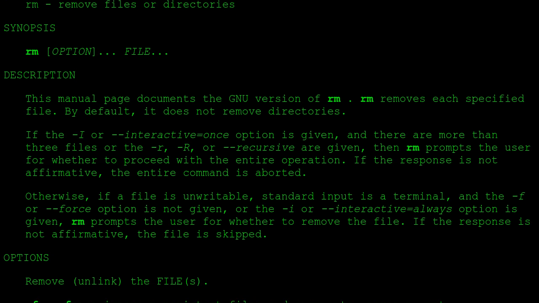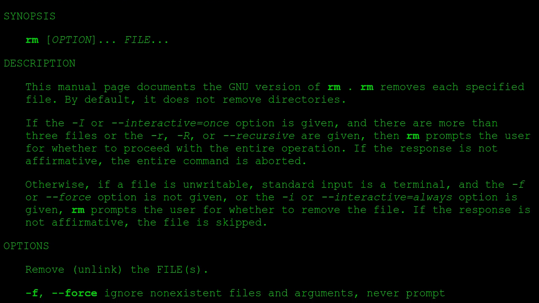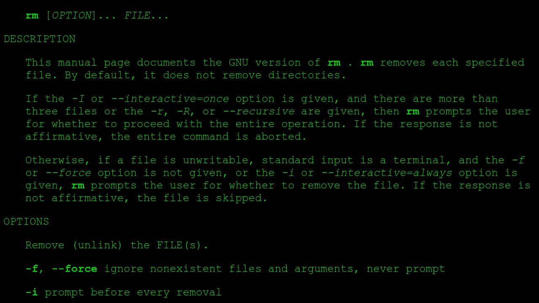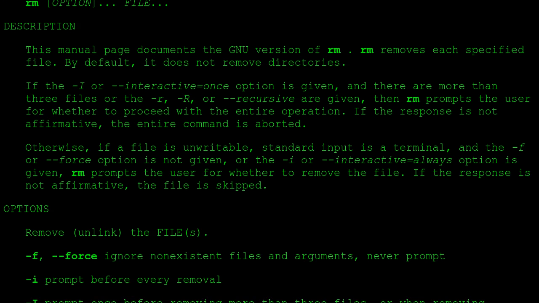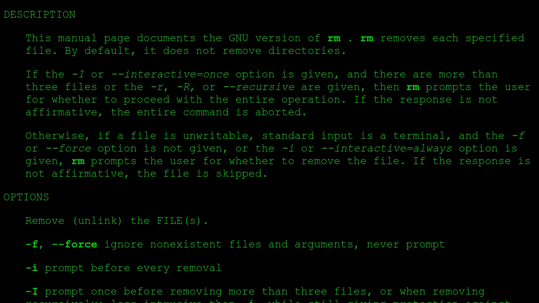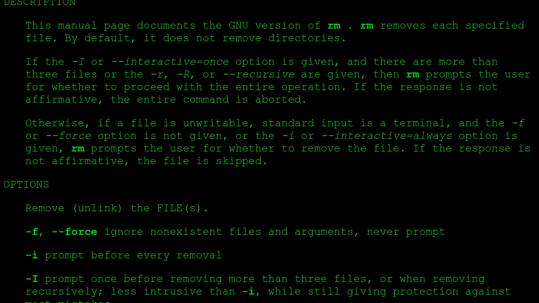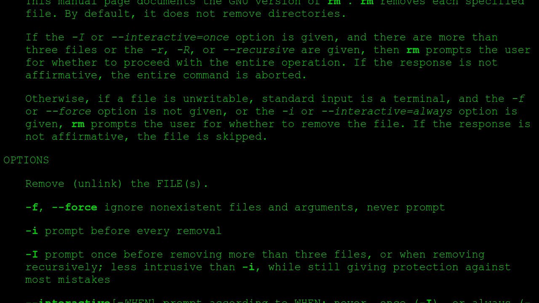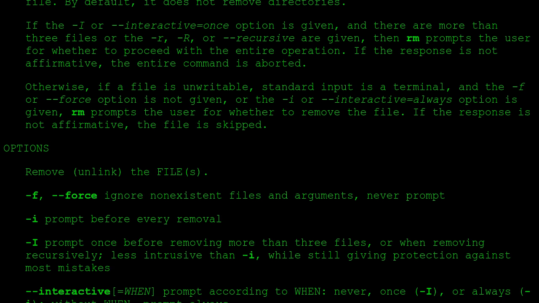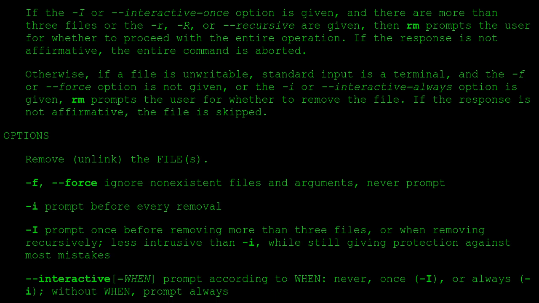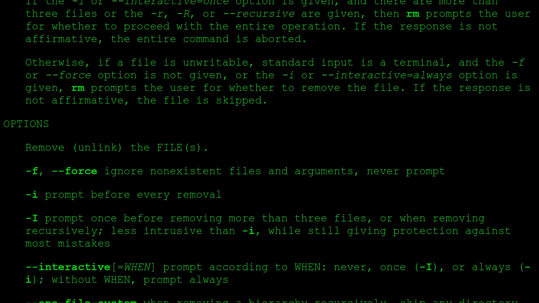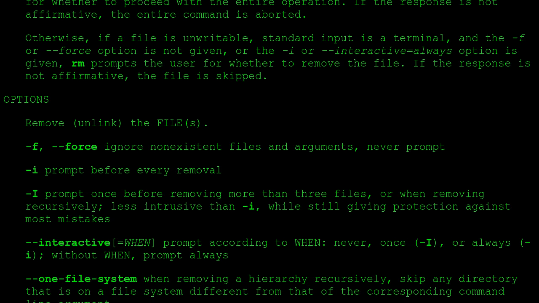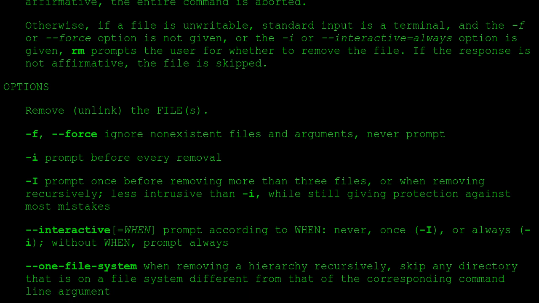If the -I or --interactive=once option is given, and there are more than three files or the -r, -R, or --recursive option is given, then rm prompts the user for whether to proceed with the entire operation. If the response is not affirmative, the entire command is aborted. Otherwise, if a file is unwritable, standard input is a terminal, and the -f or --force option is not given, or the -i or --interactive=always option is given, rm prompts the user for whether to remove the file. If the response is not affirmative, the file is skipped.